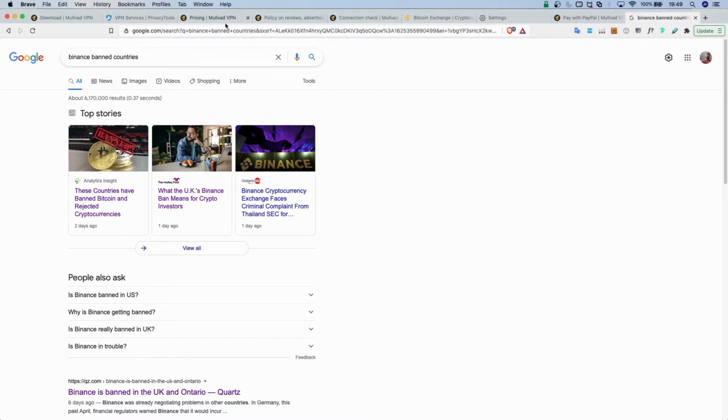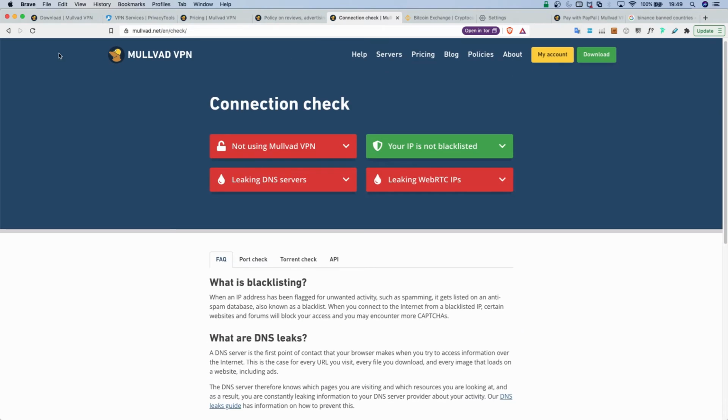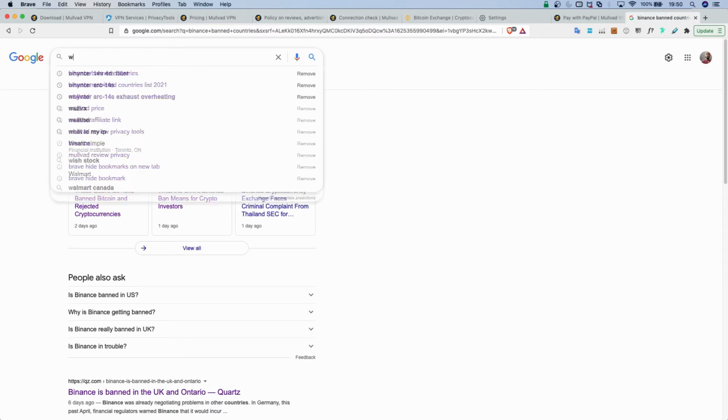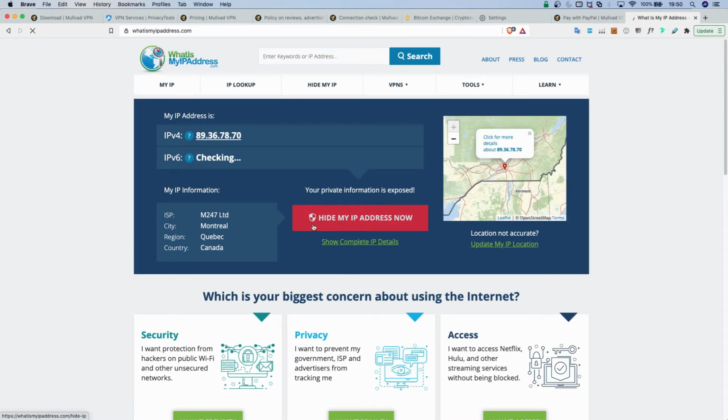Go ahead and go to mullvad.net/en/check and refresh this page. It's going to tell you everything is in green, your IP is not blacklisted, you're currently using the Mullvad VPN server, you're good to go. You can Google what's my IP to double check that you are connected to Canada. And there you go. It says Montreal, Quebec, Canada.